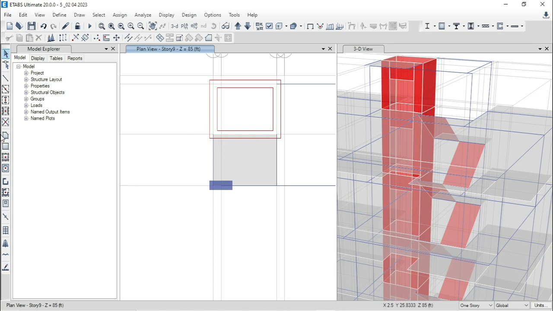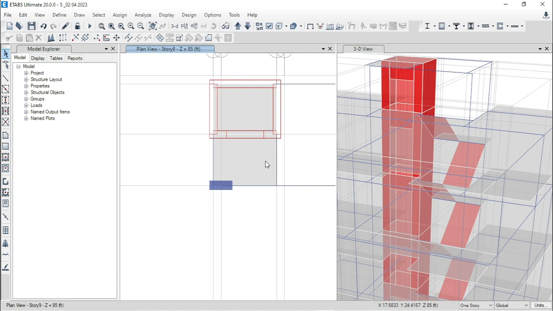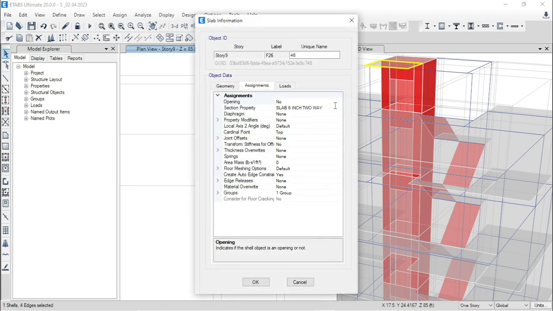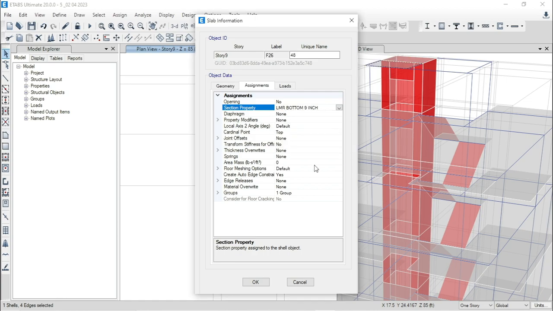Okay, now go here and from here select the property slab lift machine room bottom 9 inch. Okay, then draw this one at this panel. Fine. Similarly, change the property of this slab. This was slab 6 inch two way previously. Now we are changing it to the lift machine room bottom 9 inch slab.